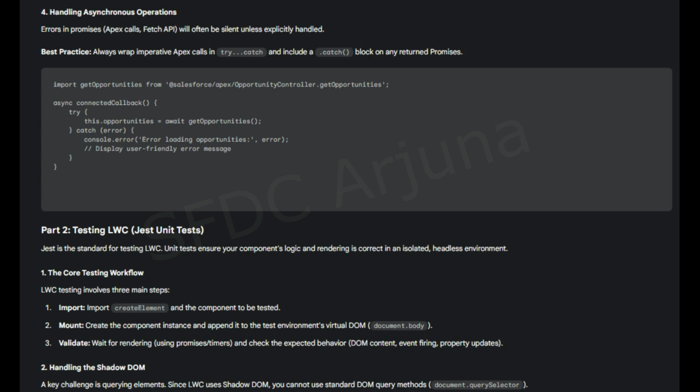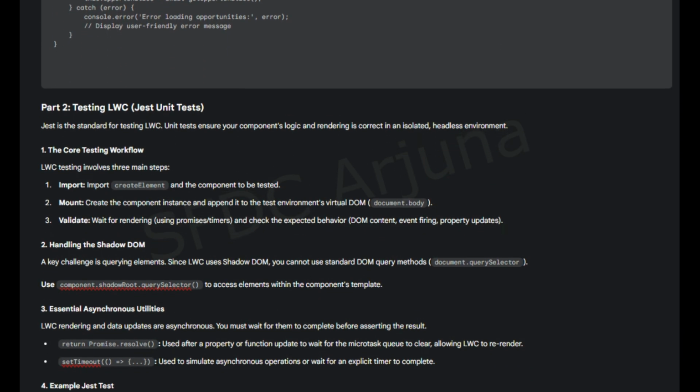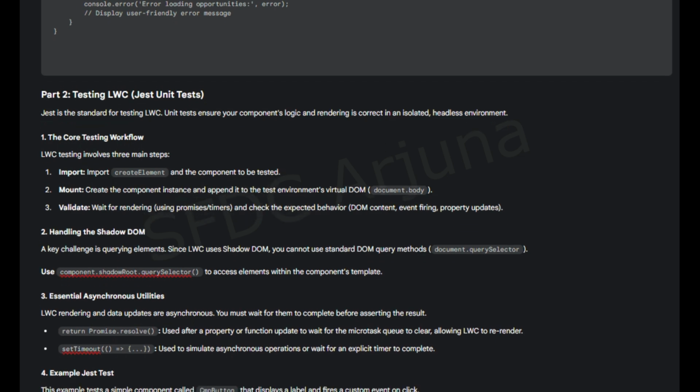Now let's switch gears to preventing them in the first place with testing. Right. Isolated validation. The basic setup is pretty standard: import the component using createElement, append it to the document.body, and then validate. But LWC throws a wrench in the works there, doesn't it? With the shadow DOM. It does. Shadow DOM is great for encapsulation, keeps things secure. But for testing, it means your standard document.querySelector just fails. It can't see inside the component's template.